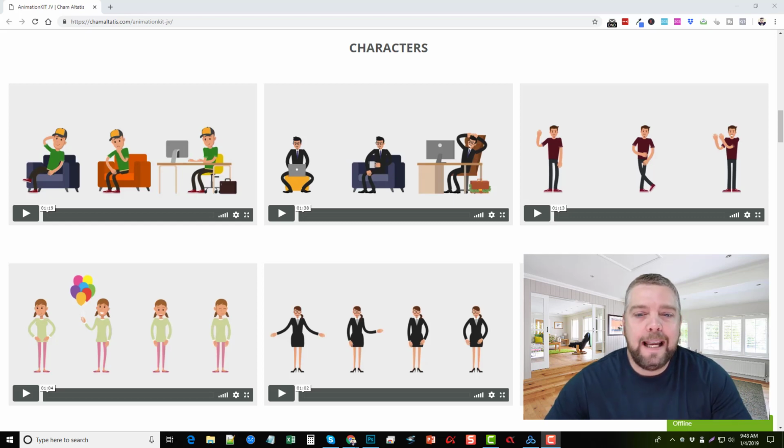A product coming out called ManimationKit. So if this is something that you're interested in, if you do any kind of animations, if you have your own software or just need additional elements for your animating process, this is something you really want to consider.